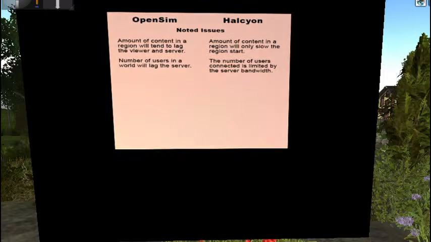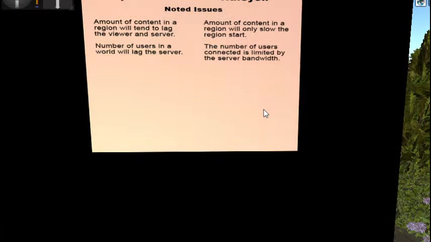Noted issues. Not everything works perfectly the way you would like it to, so here are a few of the thorns in the flesh, you might say. For OpenSim, the amount of content in a region will tend to lag the viewer and the server. The number of users in a world will lag the server. On Halcyon, the amount of content in a region will only slow the region startup. The number of users connected is limited by the server's bandwidth.